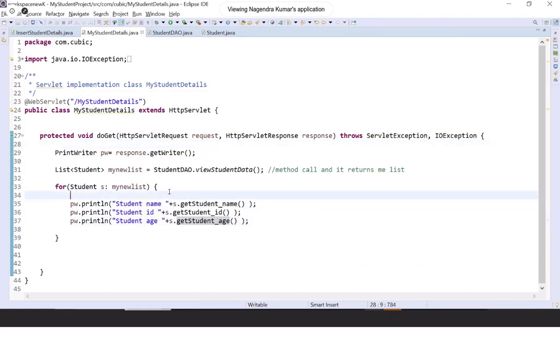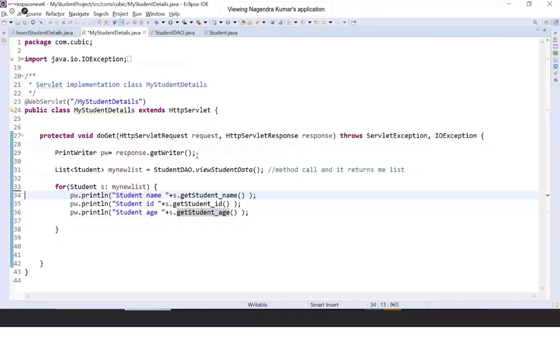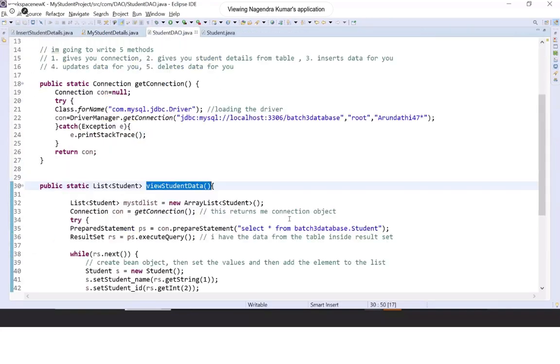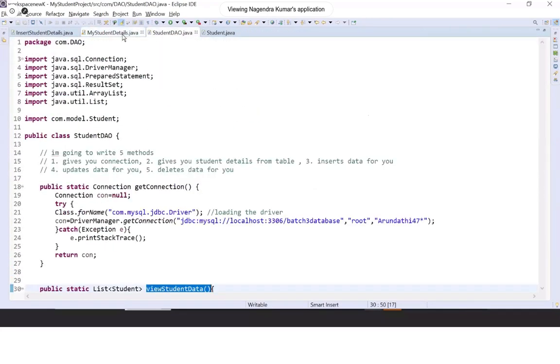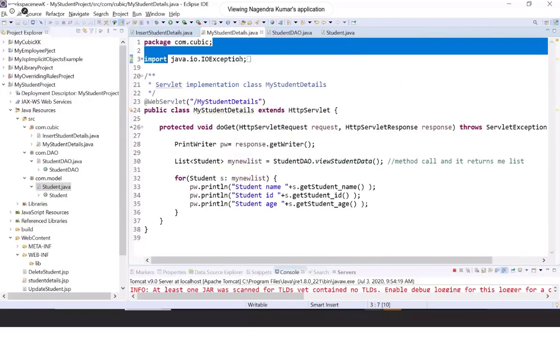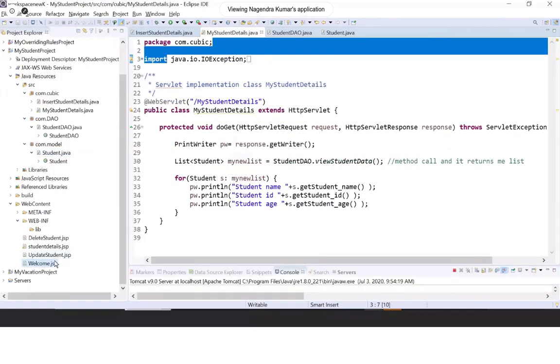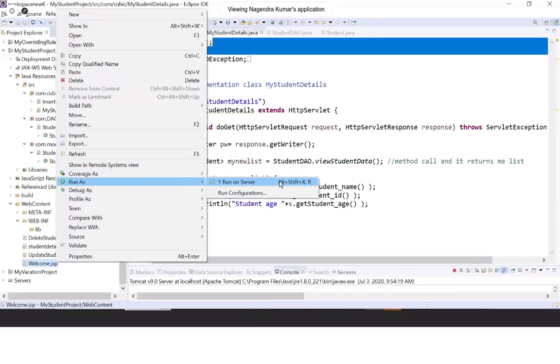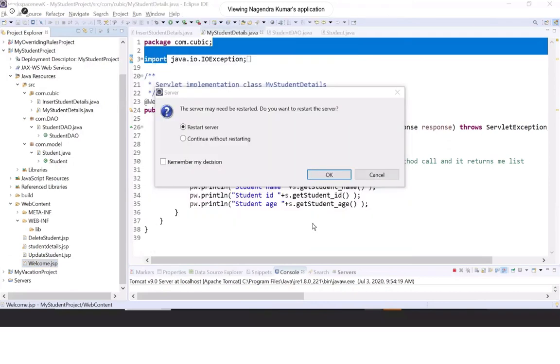Shall I run it? I'm just printing. Do you see any database code here? We are limiting the database code completely to the DAO, and with this servlet we are simply fetching the results and printing them. Shall I run it? Now my data should get printed from the DAO. Where is my welcome JSP? Run on the server, finish.